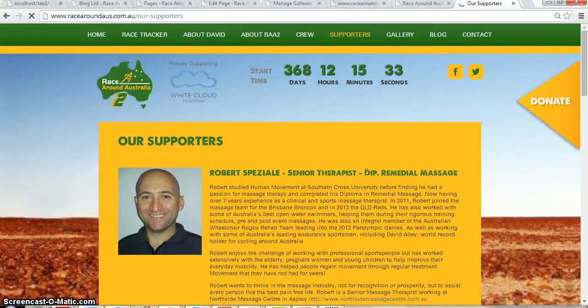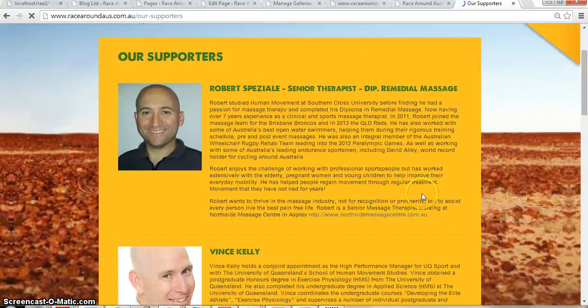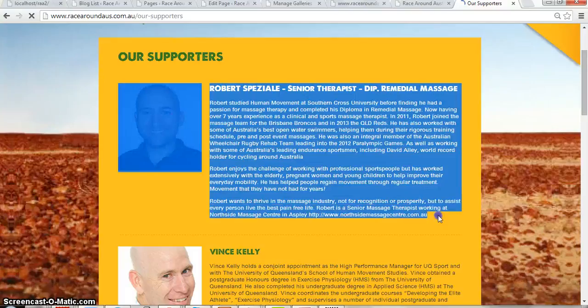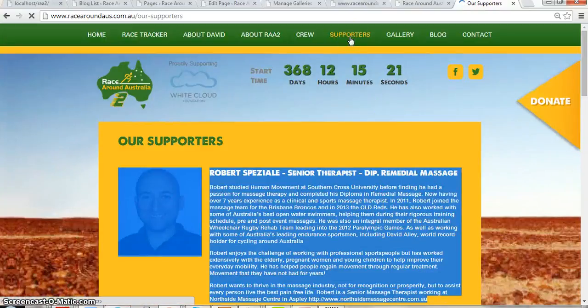Hi, this instruction is on how you will be able to add data or information on your supporters in the supporters page of our RA2 website.